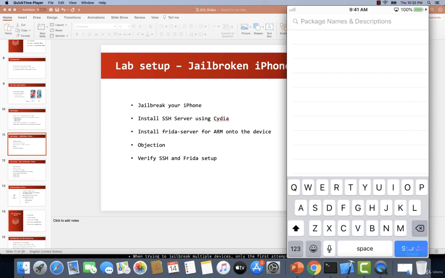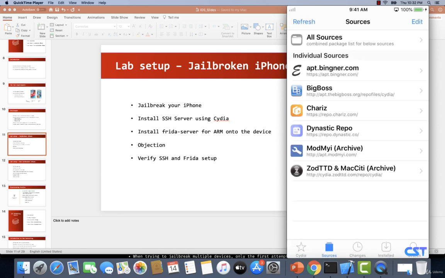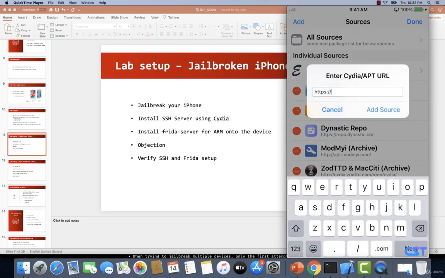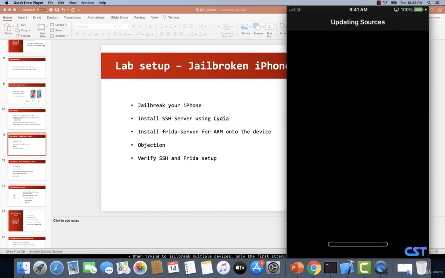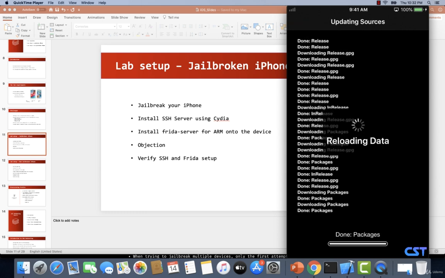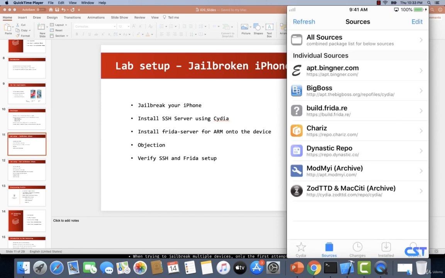Once that is done, let's go back to sources and click on edit and click on add and add another repo, build.frida.re, and tap on this add source button. There you go. So it is verifying the URL and this repo should be added into our Cydia. Okay, let's return to Cydia, and once that is done we should see build.frida.re is there.